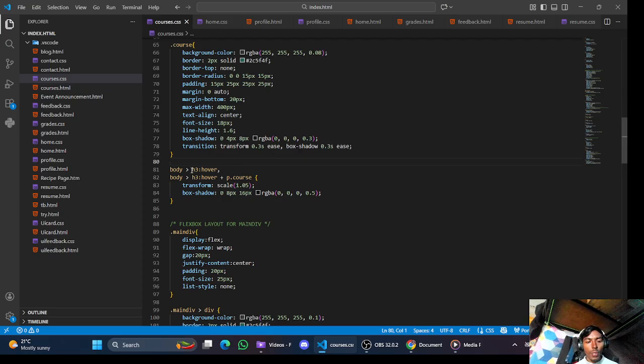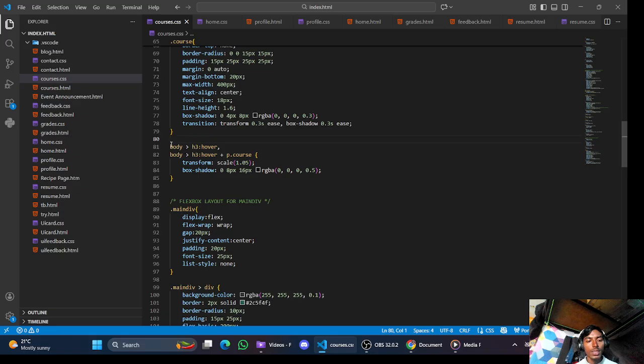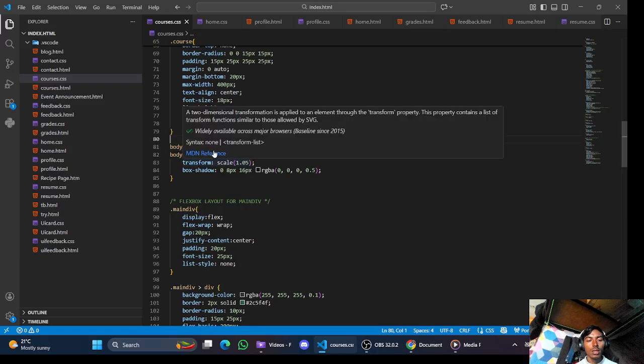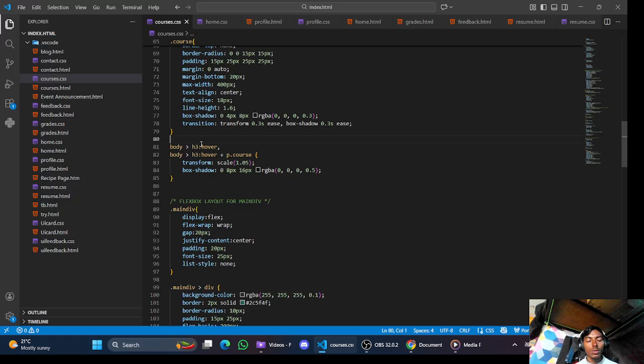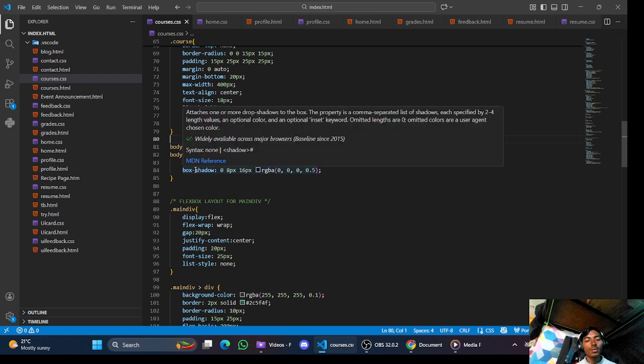And here is the child parent selector. So this is body and its child is h3, and on both of them the hover effect is used. So here is again a transform effect.